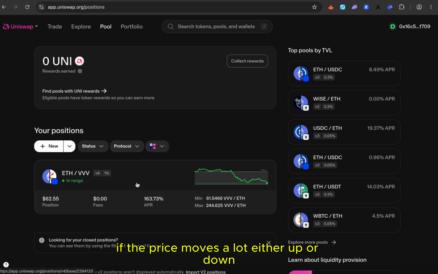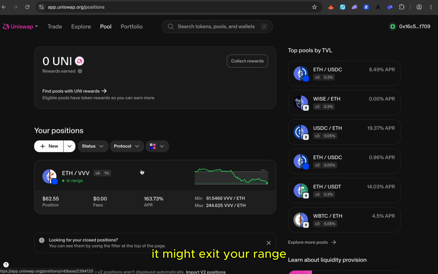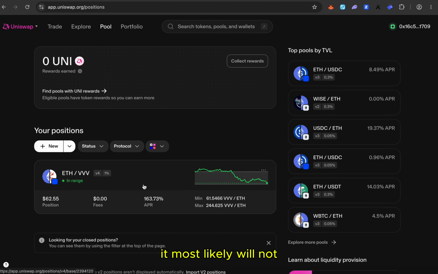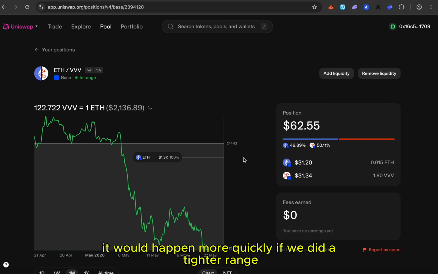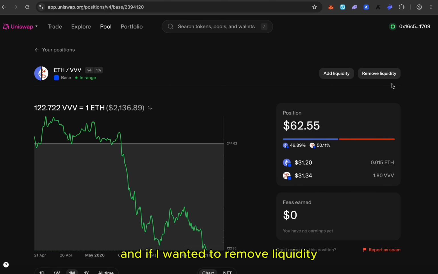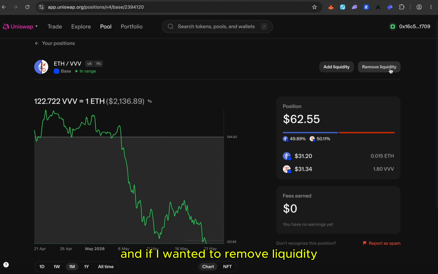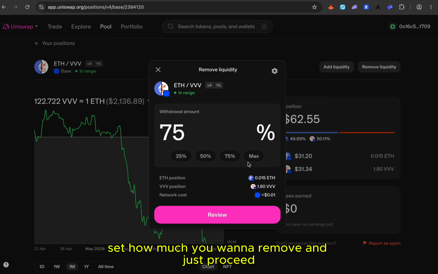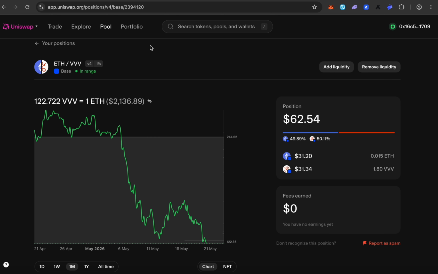If the price moves a lot either up or down, it might exit your range. But considering we have just chosen a very wide range, it most likely will not. It would happen more quickly if we did a tighter range. I can check here the fees I have earned. And if I wanted to remove liquidity, I would just go to remove liquidity, set how much you want to remove, and just proceed, but we will keep it for now.